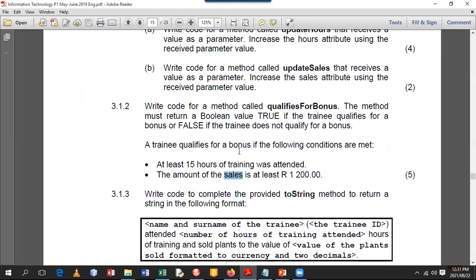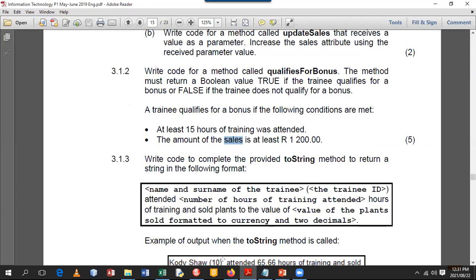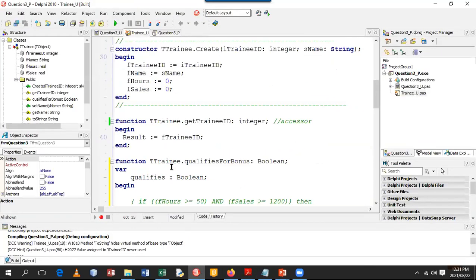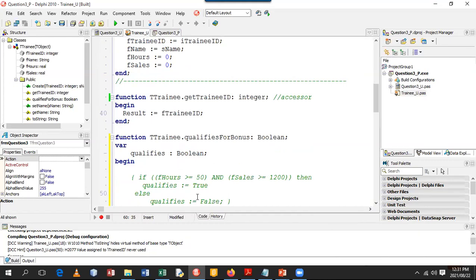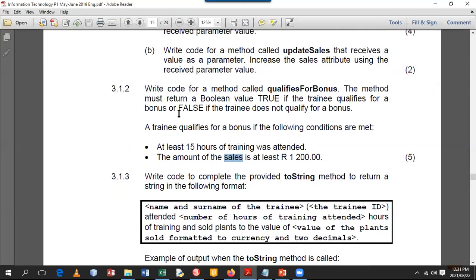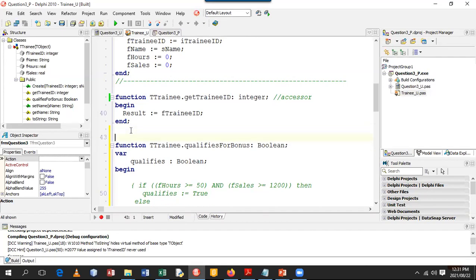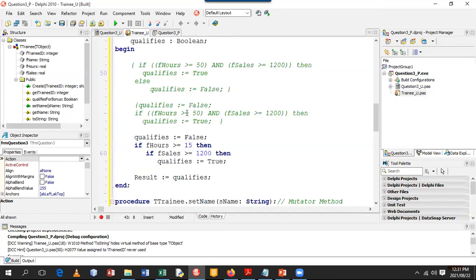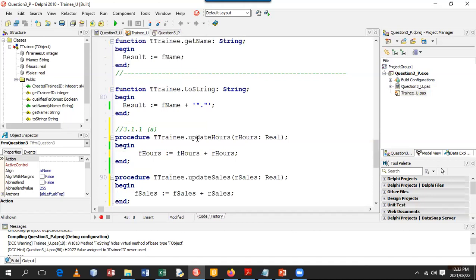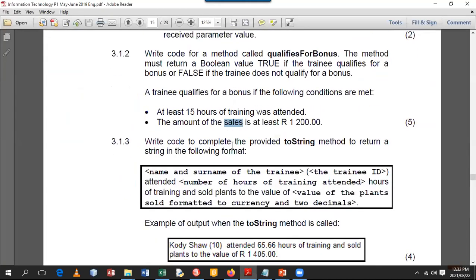Let's come back to our question. Now, what did I not do? What question number is this? This is 3.1.2. Okay, and this one here is 3.1.1. Right, save. Coming back.